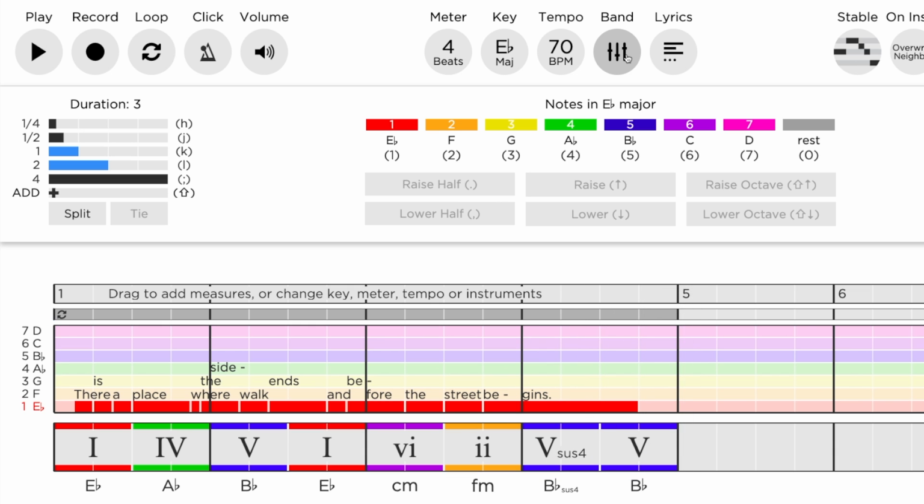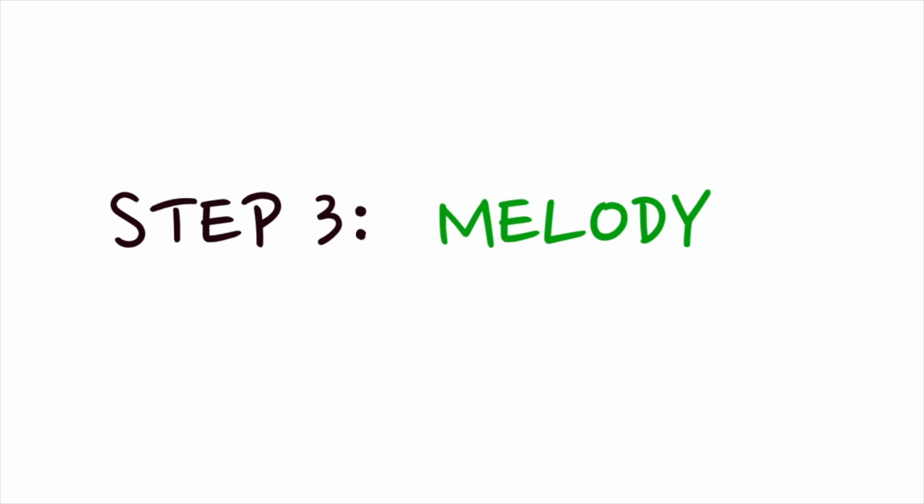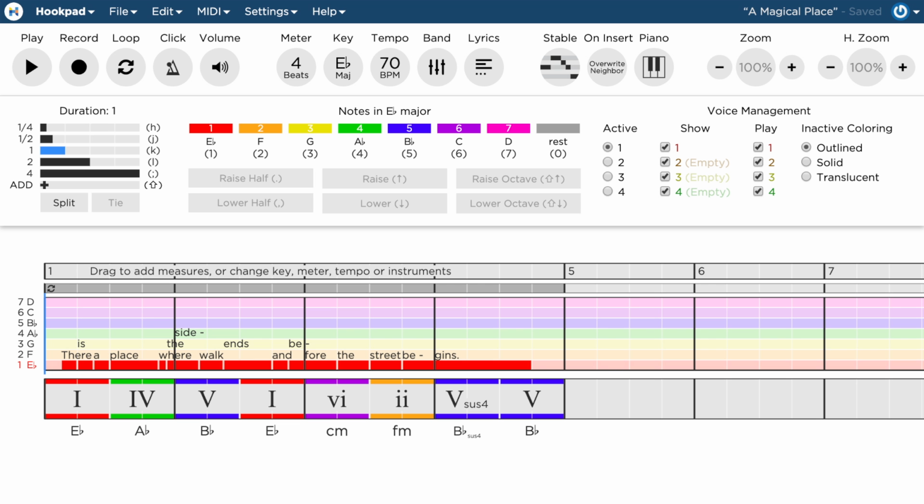Now that we have the chord progression, we can move on to the melody. As we've discussed before, one of the keys to writing melody is understanding the difference between stable notes, or notes that are contained in the underlying chord, and unstable notes, or notes that are not contained in the underlying chord. Hookpad can show you which notes are stable and unstable in your chord progression by clicking the Stable button.